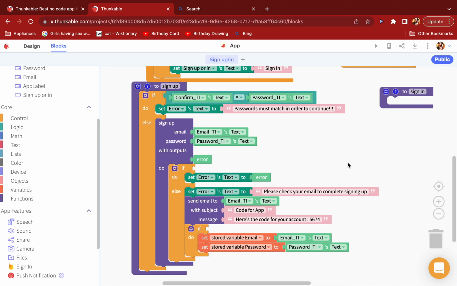So we created a function to sign up. If the confirm TI's text equals the password TI's text, so that's the confirming section when you sign up. If those two are equal, we're going to set the error label's text to, I think I got this wrong, guys. I think it should be, oh, never mind, it should. This is supposed to be unequal. Sorry, guys.